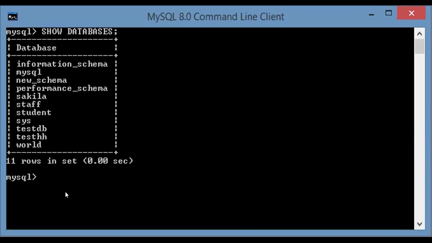For instance, there's a database called staff. There's a database called students. So let's say I want to use that database called staff. I just simply say use staff. Say database change.